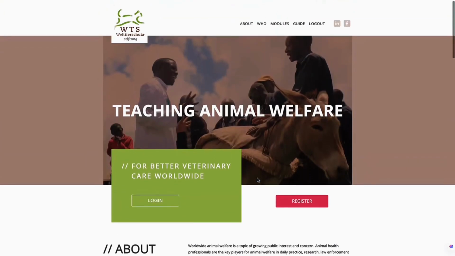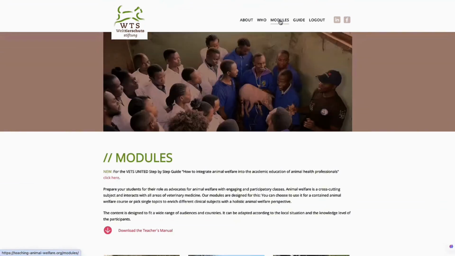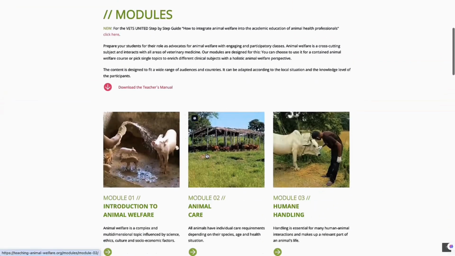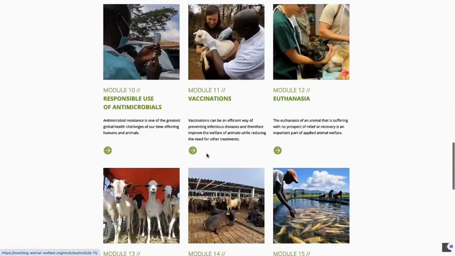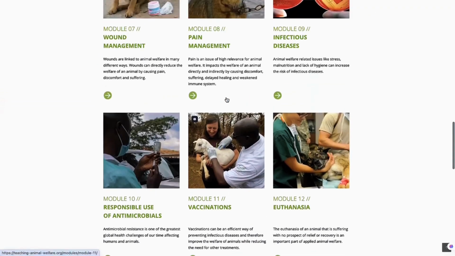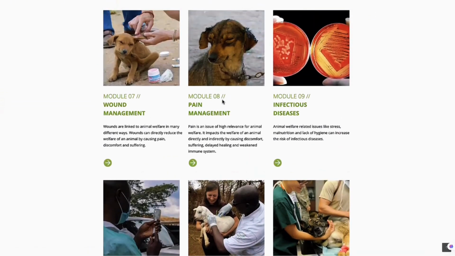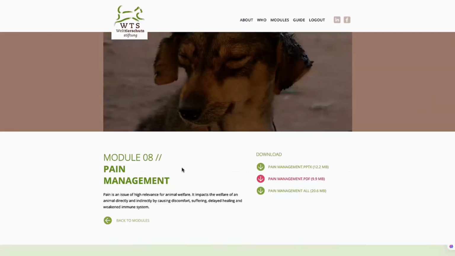You can then go ahead to the modules section here. Once you click on this modules menu bar, it takes you to where we have all the modules uploaded from module 1 to module 15. For any of the modules that you are interested in using or learning, you click on the arrow that is beneath the module like this. For instance, this is module 8, pain management. You can just click on the arrow beneath it and it takes you directly into where the module is.